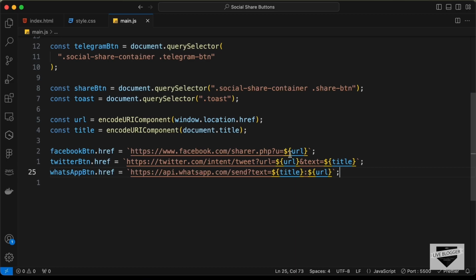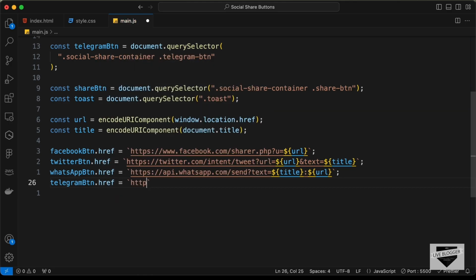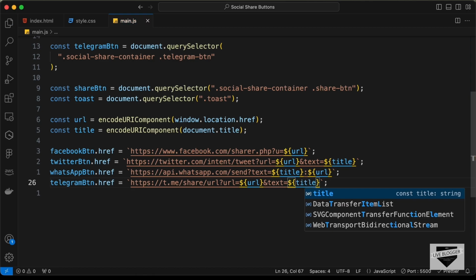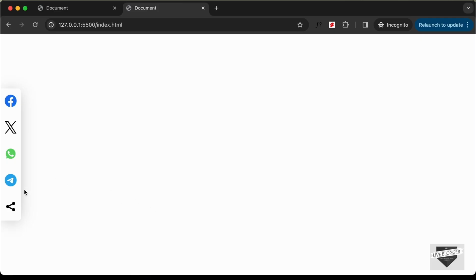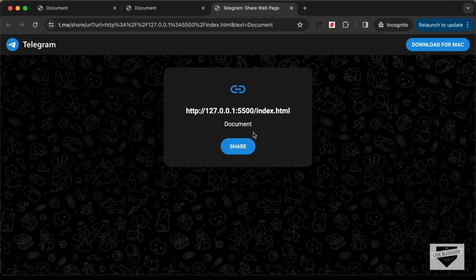All right, now let's go back and let's add the link for Telegram. So let's type telegramBtn.href equals https://t.me/share/url?url= $, curly braces URL ampersand, and let's add the title. So let's type text equals $, curly braces title. And that's it with the Telegram button. So if I click on this Telegram button, we are taken to the share page of Telegram.